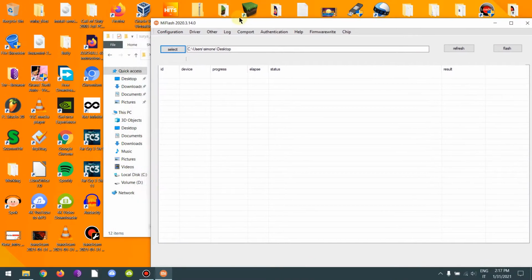Open Mi Flash. Here in device you need to plug in your phone in fastboot mode. To put a phone in fastboot mode, first of all power off the phone. Second, turn it on by pressing the power button and volume down button at the same time. Keep pressing them until you see a light blue fastboot screen with the Xiaomi Bunny wearing a Russian cap with the Android logo next to it.